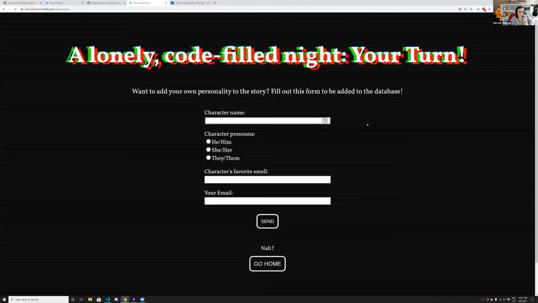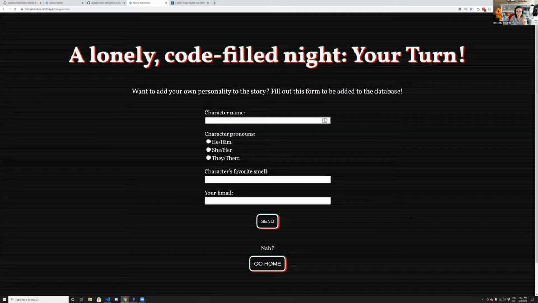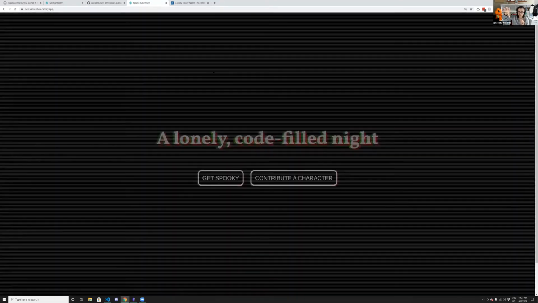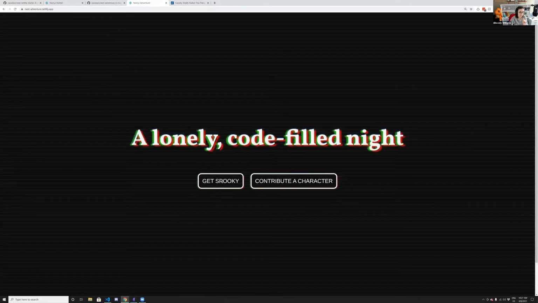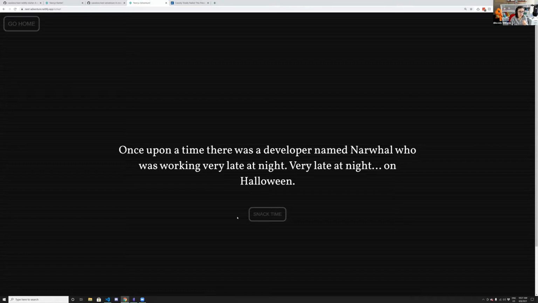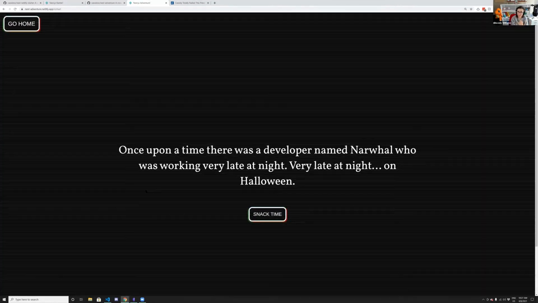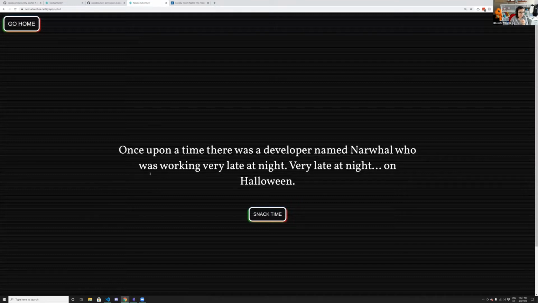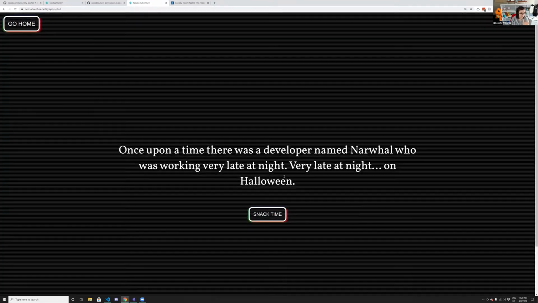When you create a character, you can put your name, add the pronouns, put the character's favorite smell that comes up in the story, and then put your email. When you click this send button, it triggers a serverless function that populates a Hasura database, which then randomly populates a story. This story is different every single time, with different characters coming from the database. Don't abuse it, please.